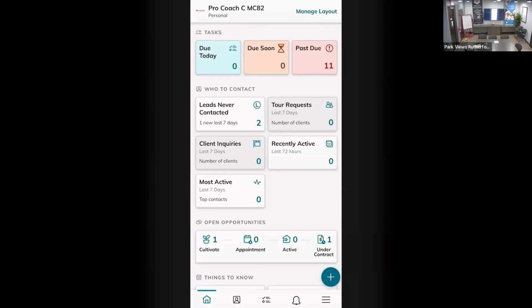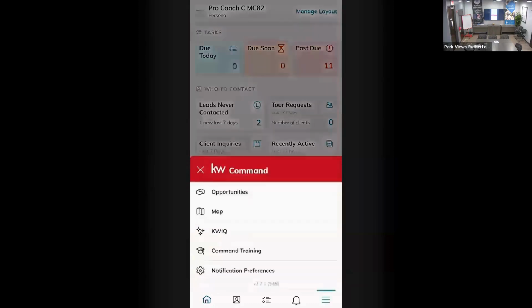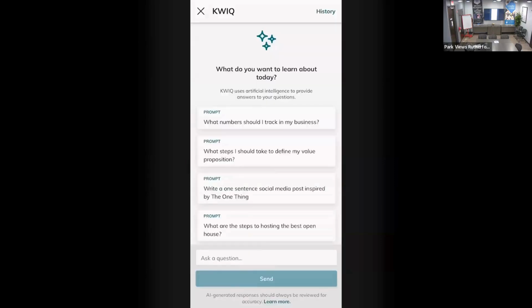So KWIQ is found underneath our hamburger menu in the bottom right-hand corner. We're going to click on those three little lines. We're going to get that pop-up menu, and we're going to go to KWIQ. And essentially, this works like most of your Claude, ChatGPT, Gemini style AI tools. You're going to give it a prompt, and then it's going to give you answers.